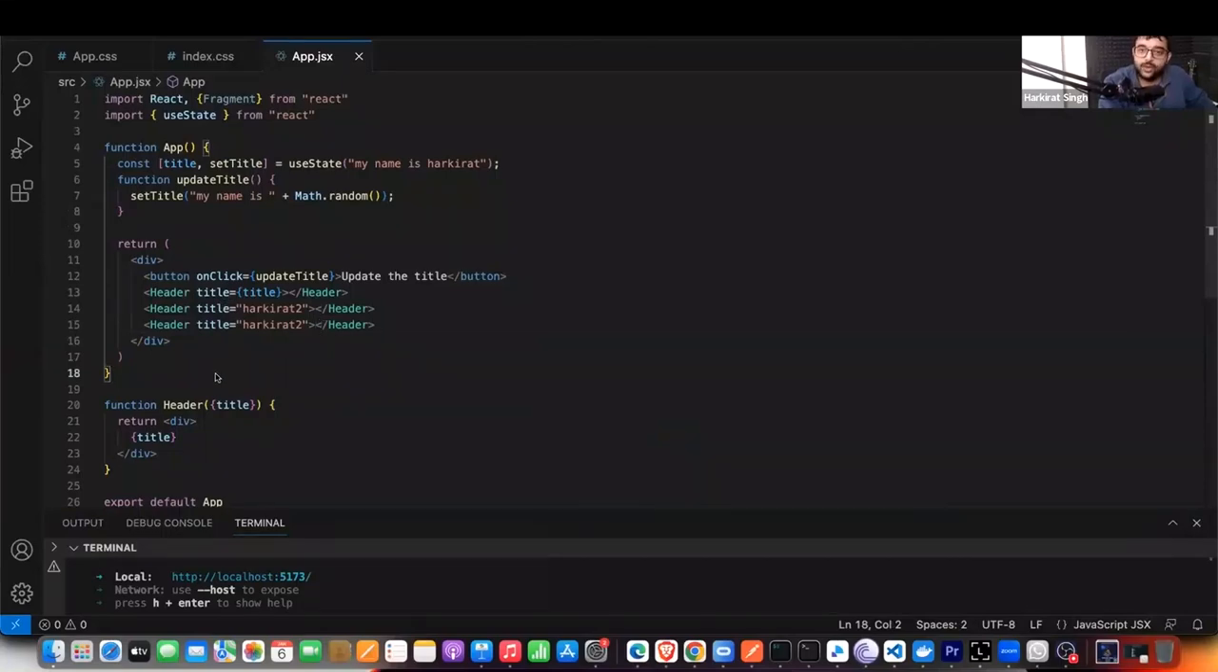I said create a new component, call it header with button. It takes no inputs. And inside header with button, write this down locally on your machine. I'll wait for 5 seconds, 10 seconds.